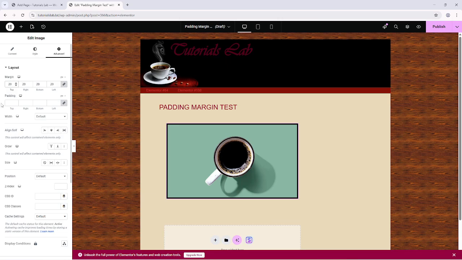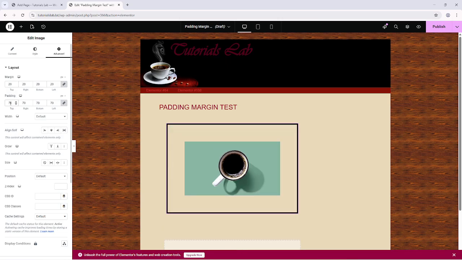Now expand the padding section and set all sides to 70px. Padding creates space inside your element's border, between the border and your actual content. With the border we added earlier, you'll clearly see how padding pushes your image inward from the border, while margin creates space beyond the border. The key difference is simple. Padding affects the space inside your element, while margin affects the space outside. The border we added makes this relationship crystal clear visually.